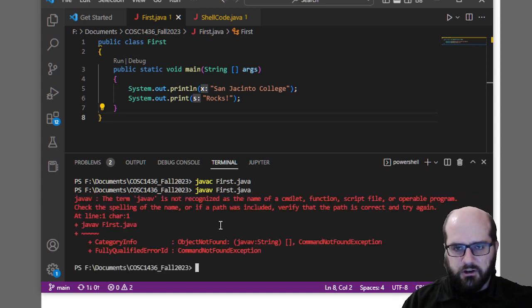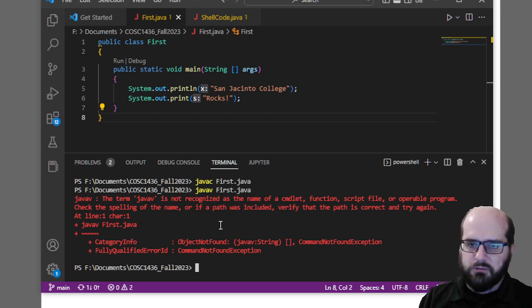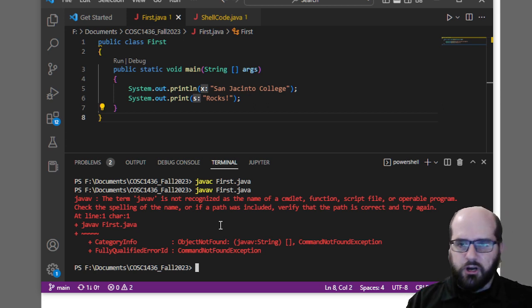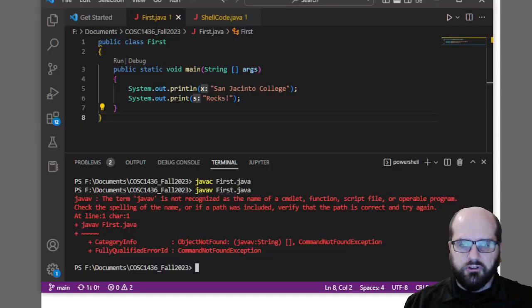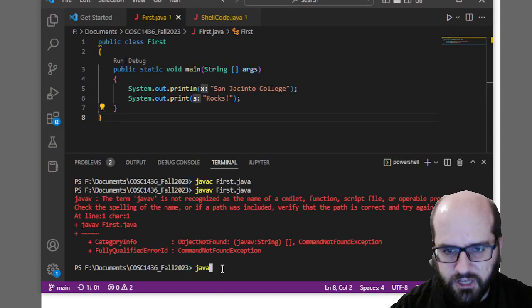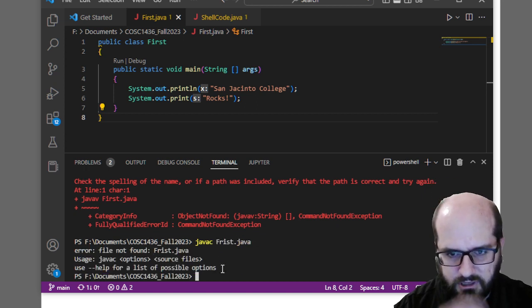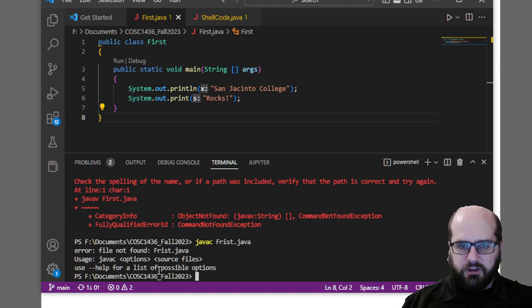I should get an error. It says the term Java V is not recognized as the name of a cmdlet, function, script file, or operable program. This means that we misspelled it. Did you misspell the file name? So for example, if I say something I've been trying to say all day, frist.java, it's going to give me a file not found error.